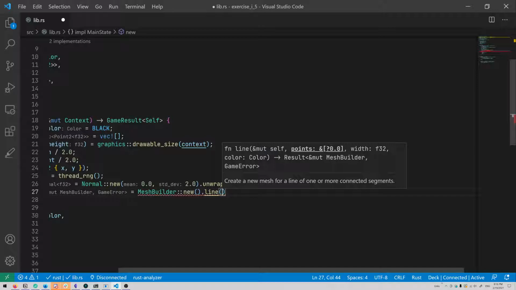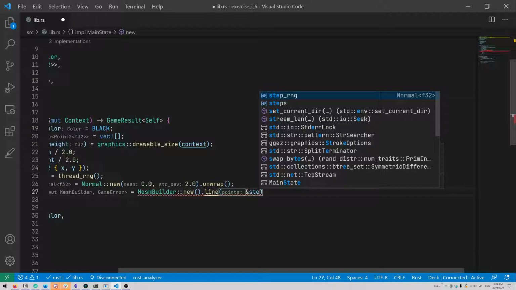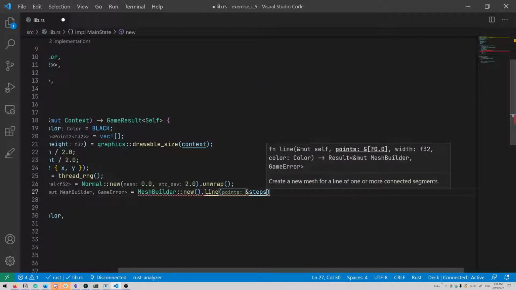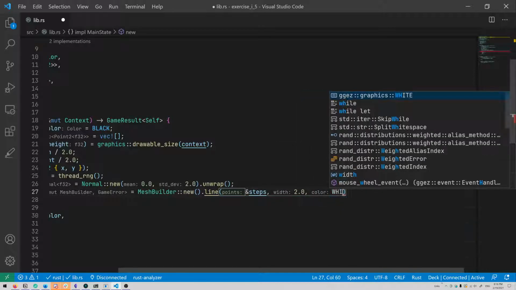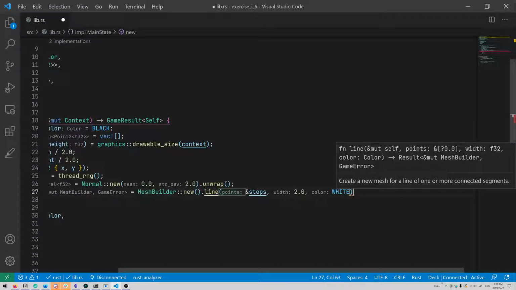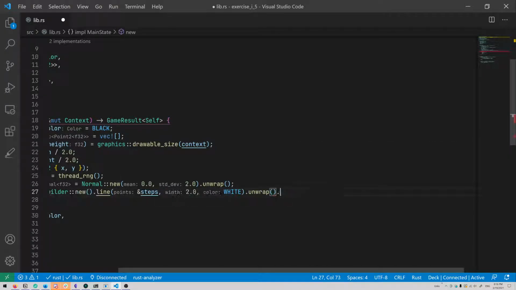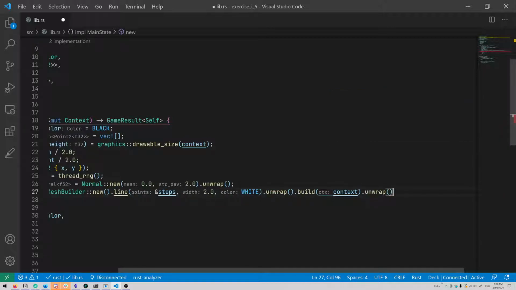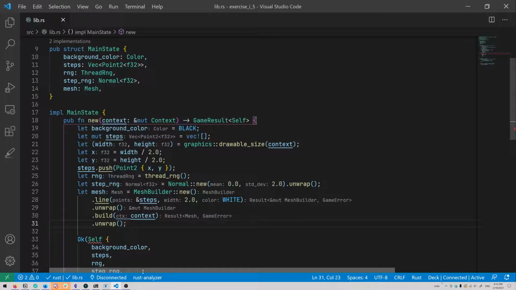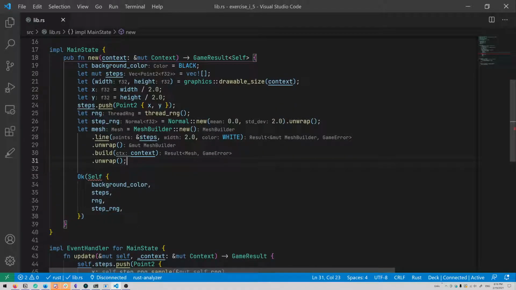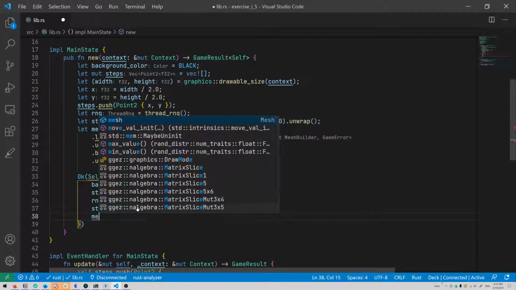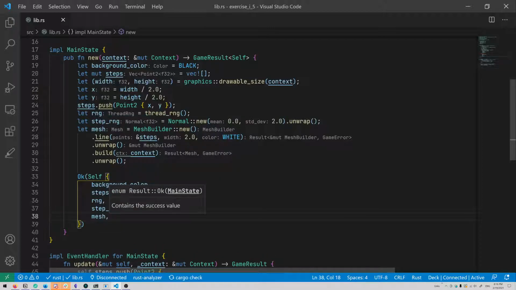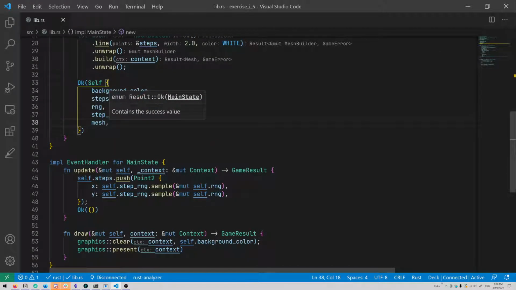We're going to take in a reference to these points. That will be a reference to the steps. And then our width, let's make this 2.0 width. And then our color, let's make this white. And we'll unwrap that and then build, hand it the context and unwrap that. Oh, it doesn't hate that. So let's go ahead and add in our mesh. It should be pretty much an empty mesh, but it's going to be much more interesting down here.